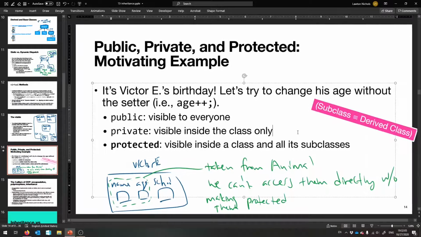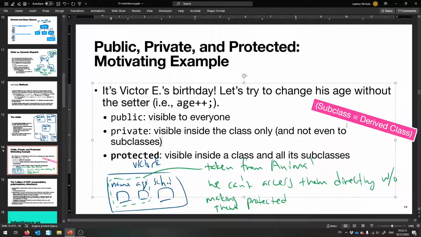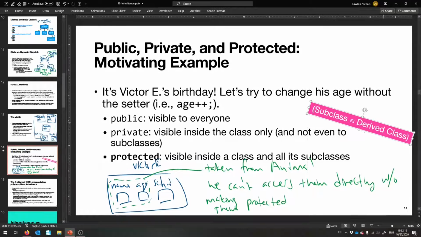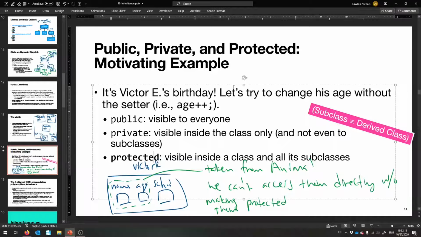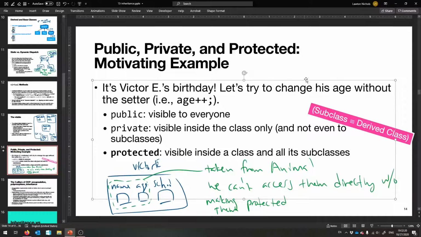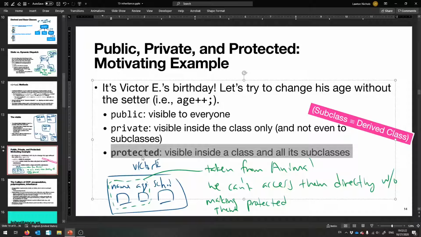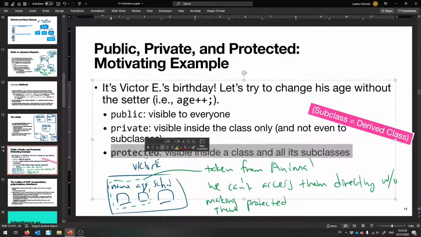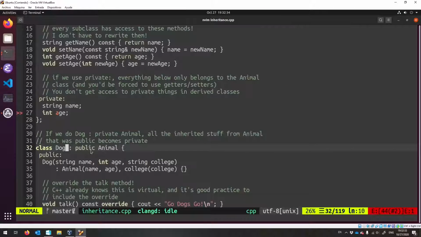But protected, and a subclass is just the same as a derived class, remember? Protected means that this thing that you're working on is going to be visible inside a class and all its subclasses. So it's like in between public and private. It's not visible to the outside, but it's visible to yourself and any of your subclasses. So instead of using private here, we should use protected.